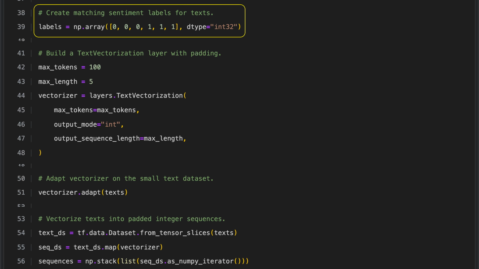We create an array of sentiment labels using a numerical library where each label matches one text in the dataset. A label of 0 represents negative sentiment, and a label of 1 represents positive sentiment. We set the labels to use 32-bit integers so they work smoothly with TensorFlow operations later in the workflow.